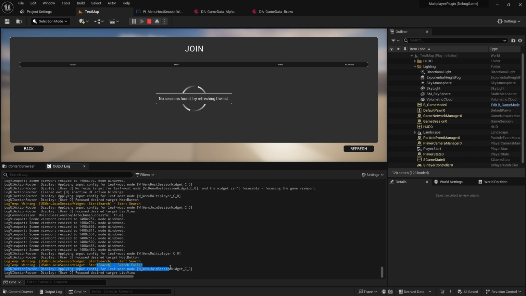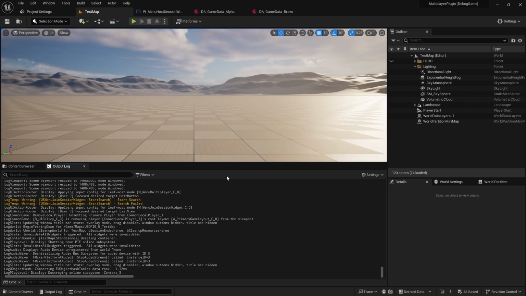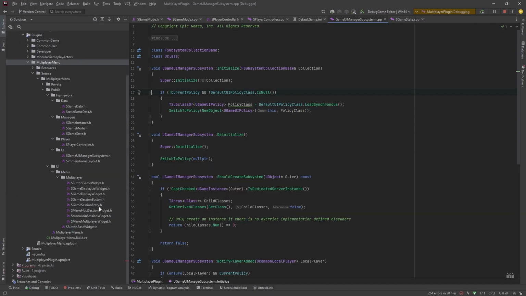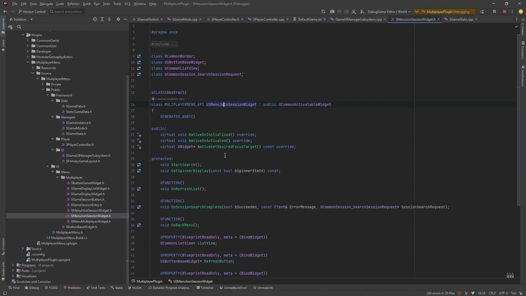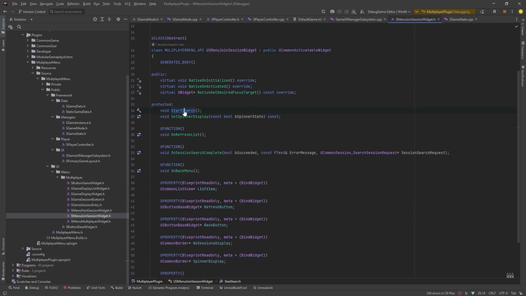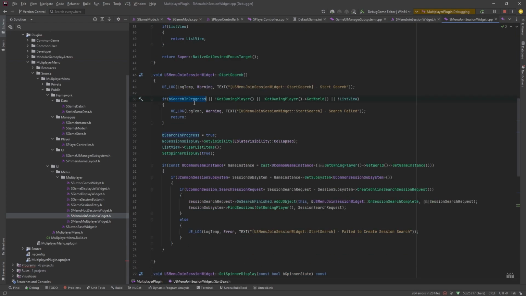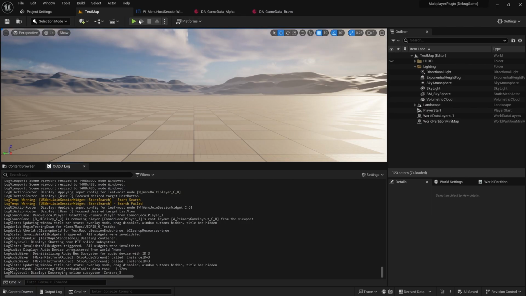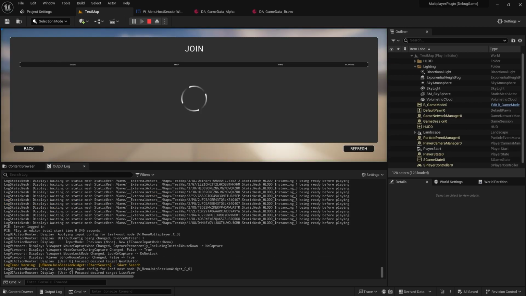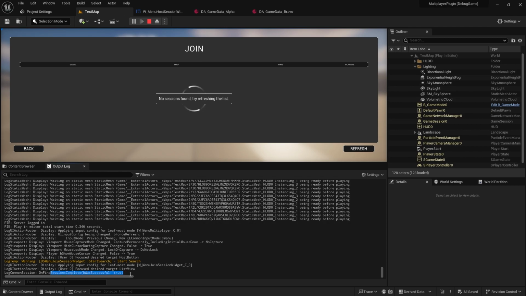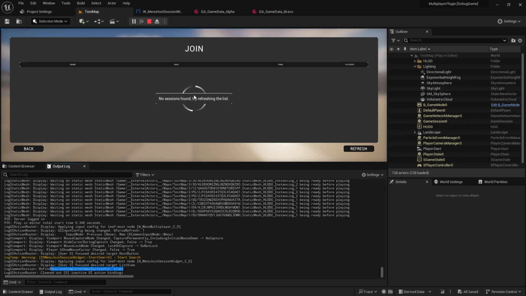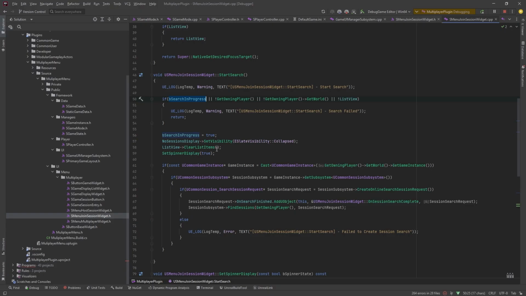It's saying search failed. So we've got some issue in our C++, I'd say. So let's go to C++, go to our join session widget, and we'll start at start search. Oh, that was probably because search was already in progress, I'd say. Let's just try that again from the start. Start search. So it finished the search and it was successful. But there's nothing displayed, so it should remove the spinner. So let's just fix that first.